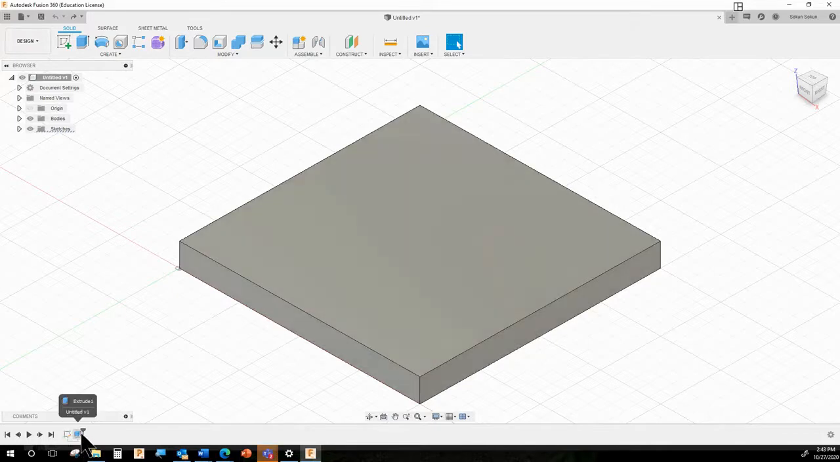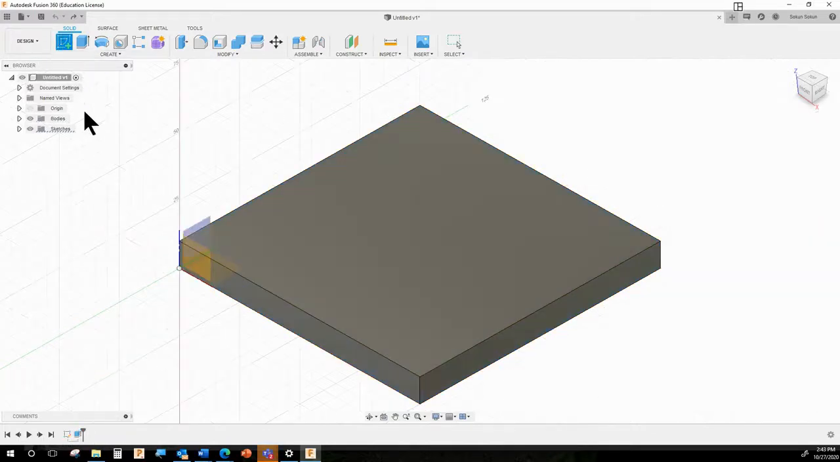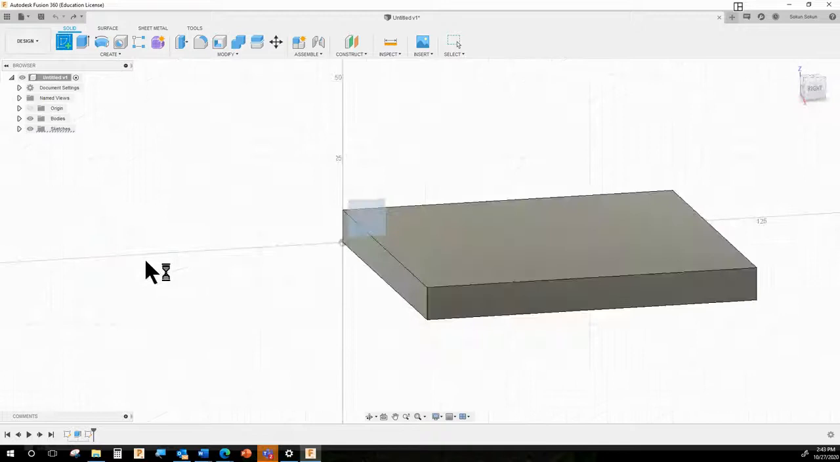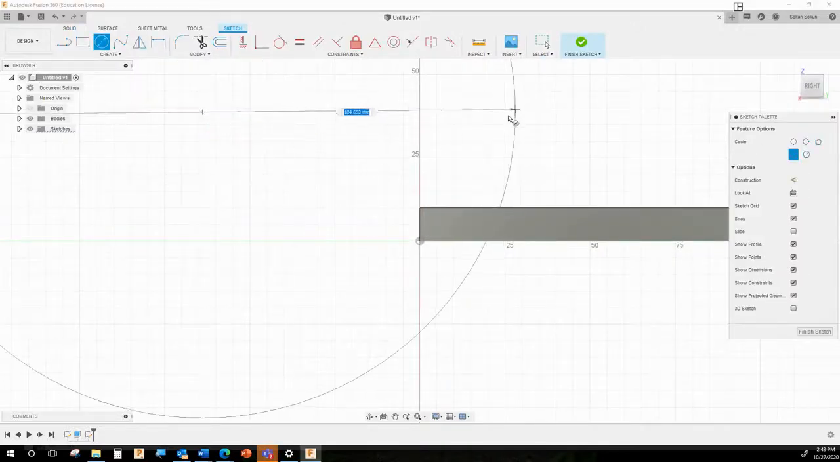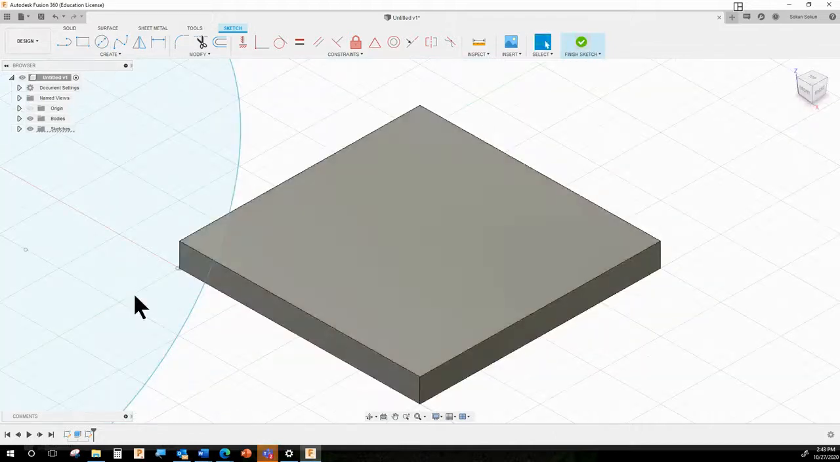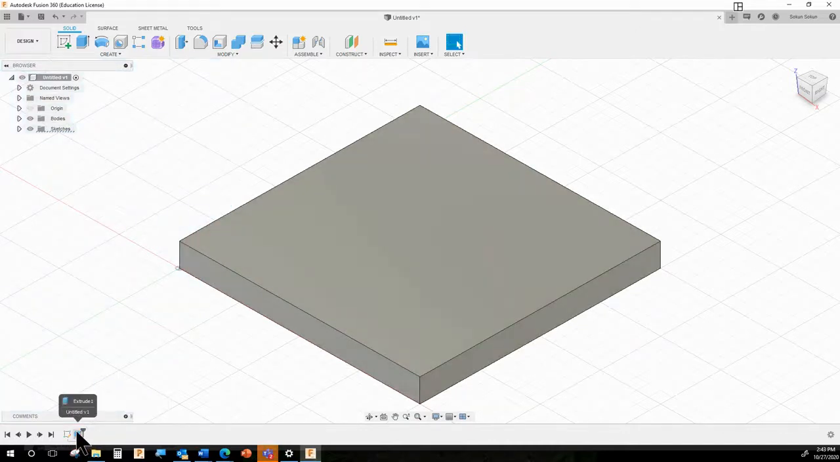If you have a bunch of other stuff, you could try right clicking on things. Here, I'll just create a bogus sketch and do something weird, create a sketch and finish sketch. And now I've got this weird other thing, right? So if I have this weird other thing, I could delete it by right clicking and deleting. So you should just have the extrusion and the box.